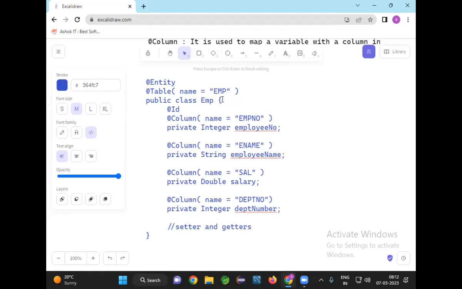Okay. Now tell me, my class name is EMP. @Table is used to specify the database table name. What's the table name? EMP. What is my class name also? EMP. So both are matching together. So what can I do now? Yes, it is optional to write this annotation called what? @Table. Getting my point?